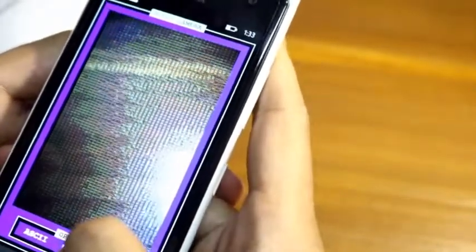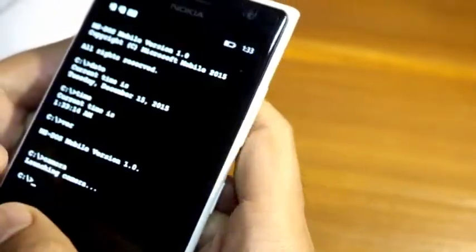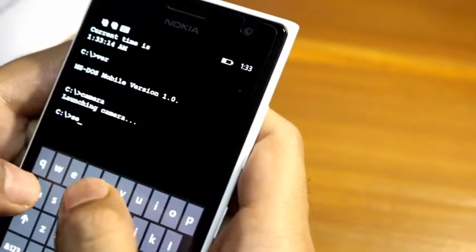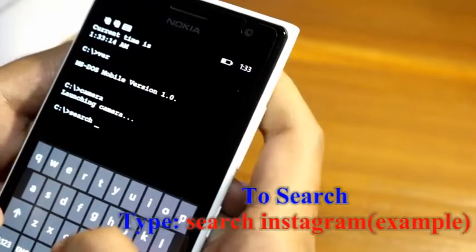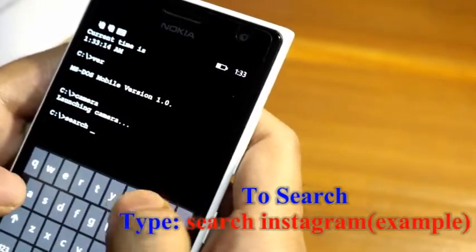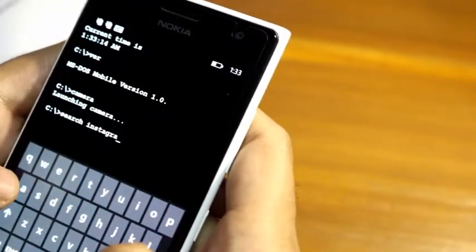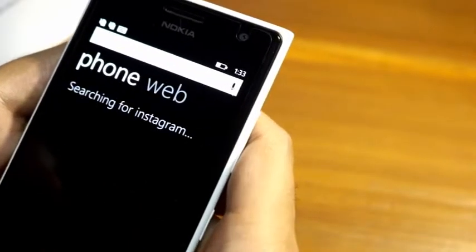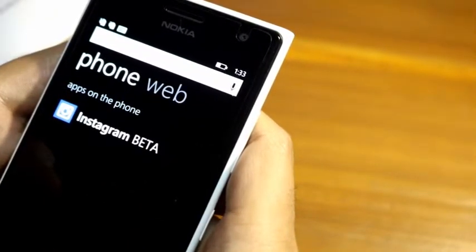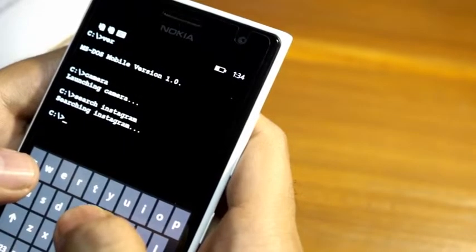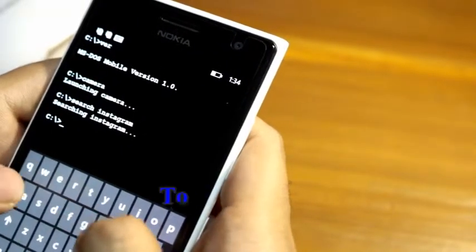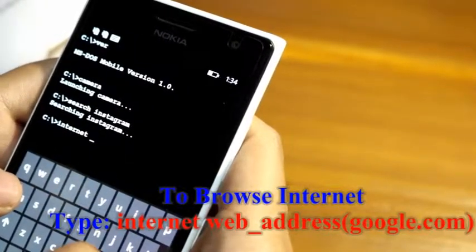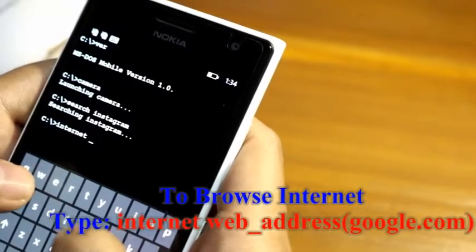Here you'll get three options like in any other camera app. Or if you want to search for anything, just type search, put a space, and type whatever you want. To browse the internet from MS-DOS Mobile, type internet, put a space, and type your desired web address.